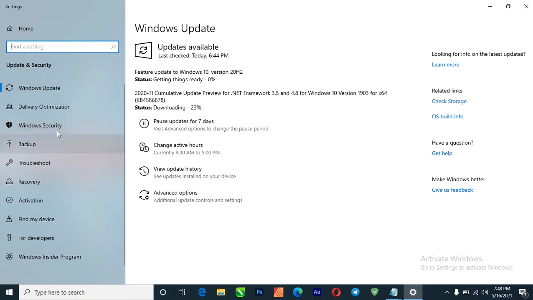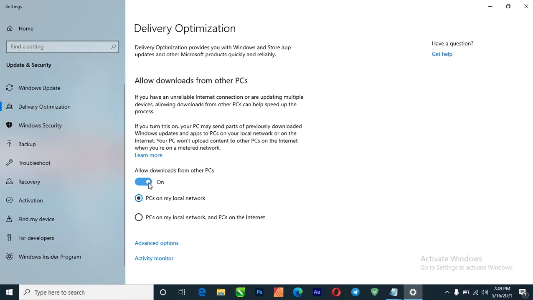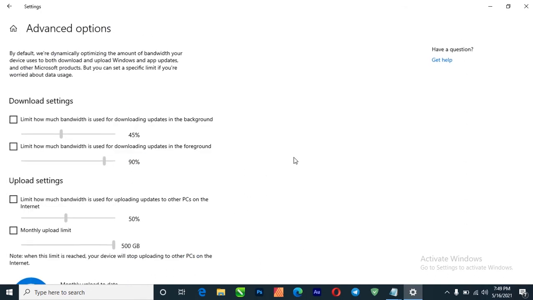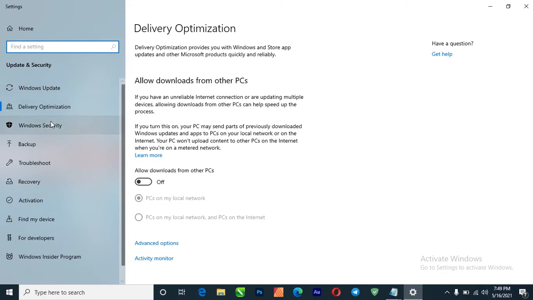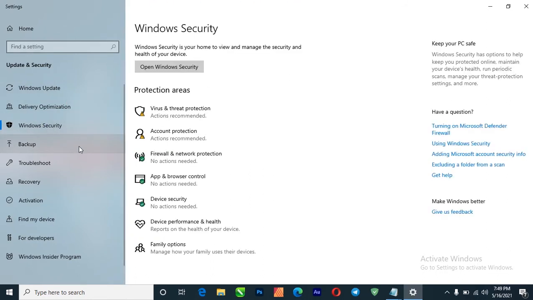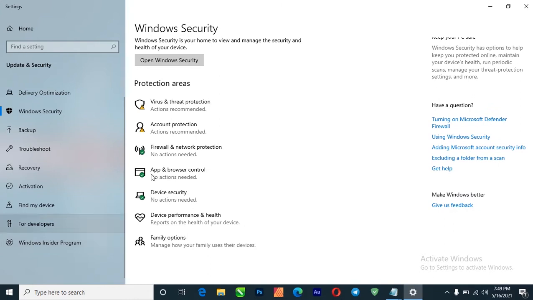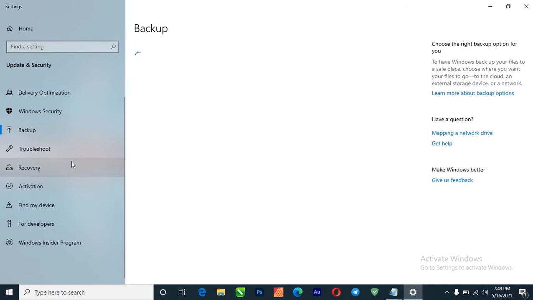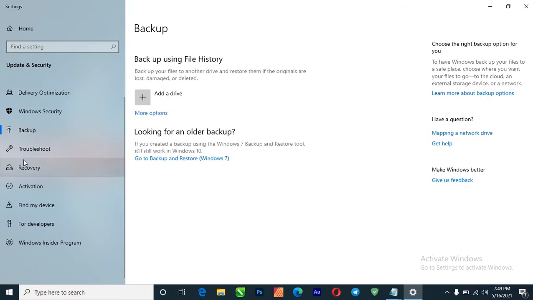So what you want to do is go to Optimize right here and allow downloads from other PCs. Take this down. Okay, don't allow. And of course you can go to this one right here, and we don't want that. So go down to Windows Security. Okay, down to backups. Okay, we don't have backup there.